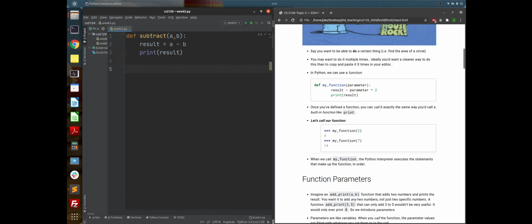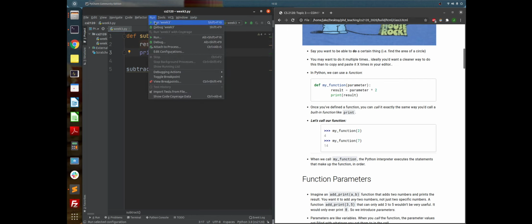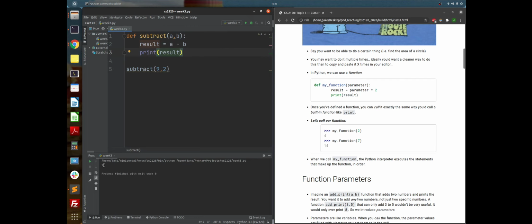So, how do we actually call this function in Python? We just write the name of the function, and instead of A and B, we just fill out whatever values we want. So say we have 9 and 2. And what this would do is it would call to the function, and instead of the values of A and B, we would have 9 and 2. Result would be equal to 9 minus 2, and we would print 7. So let's run this. And the result is 7.